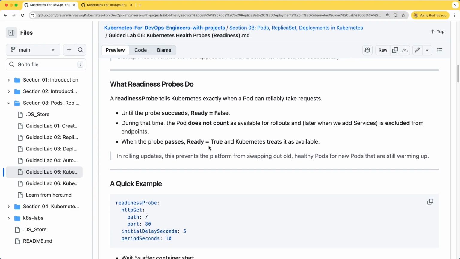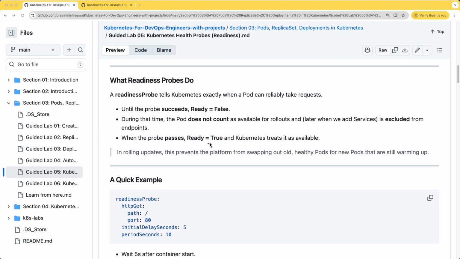So what happens behind the scenes? When we set this up, there is a readiness probe. So what is this readiness probe? It tells Kubernetes exactly when a pod can reliably take a request. Once we set it up, again I'm going to show you, there is a ready flag inside the container. If ready equals false, it means the pod is not ready yet for the rollout, meaning it is not ready to accept any request.